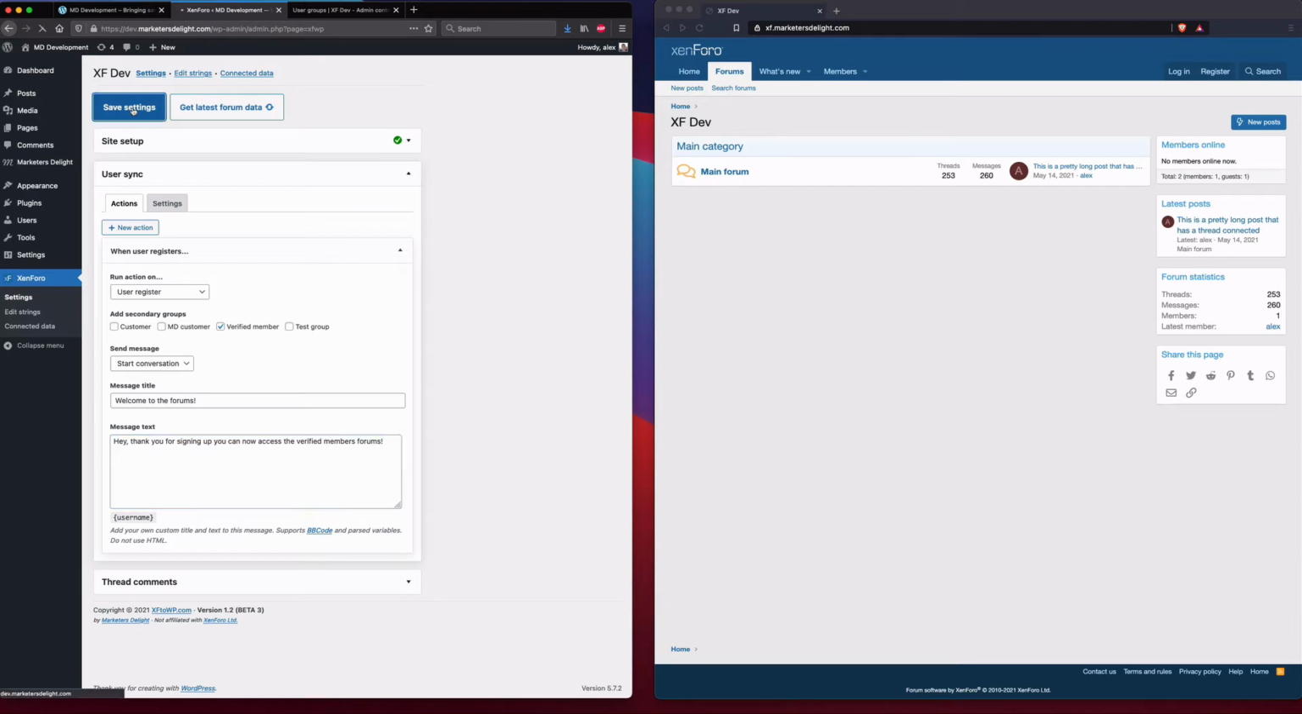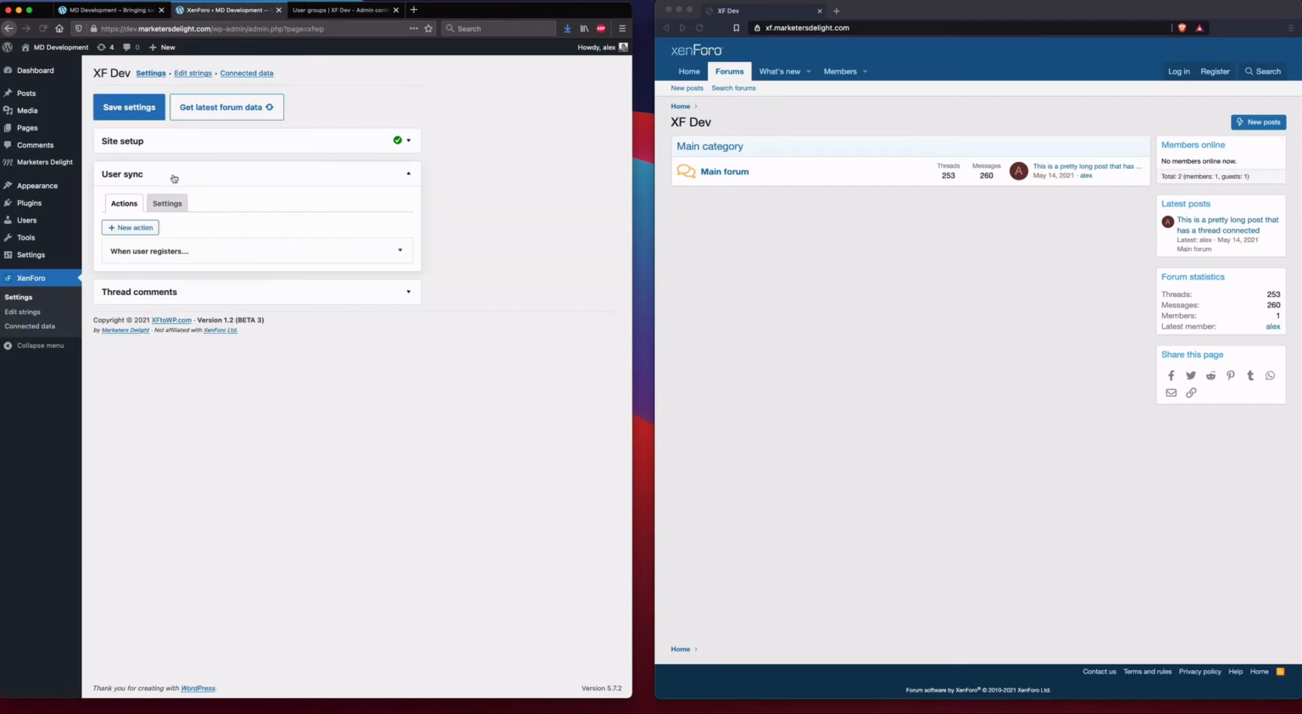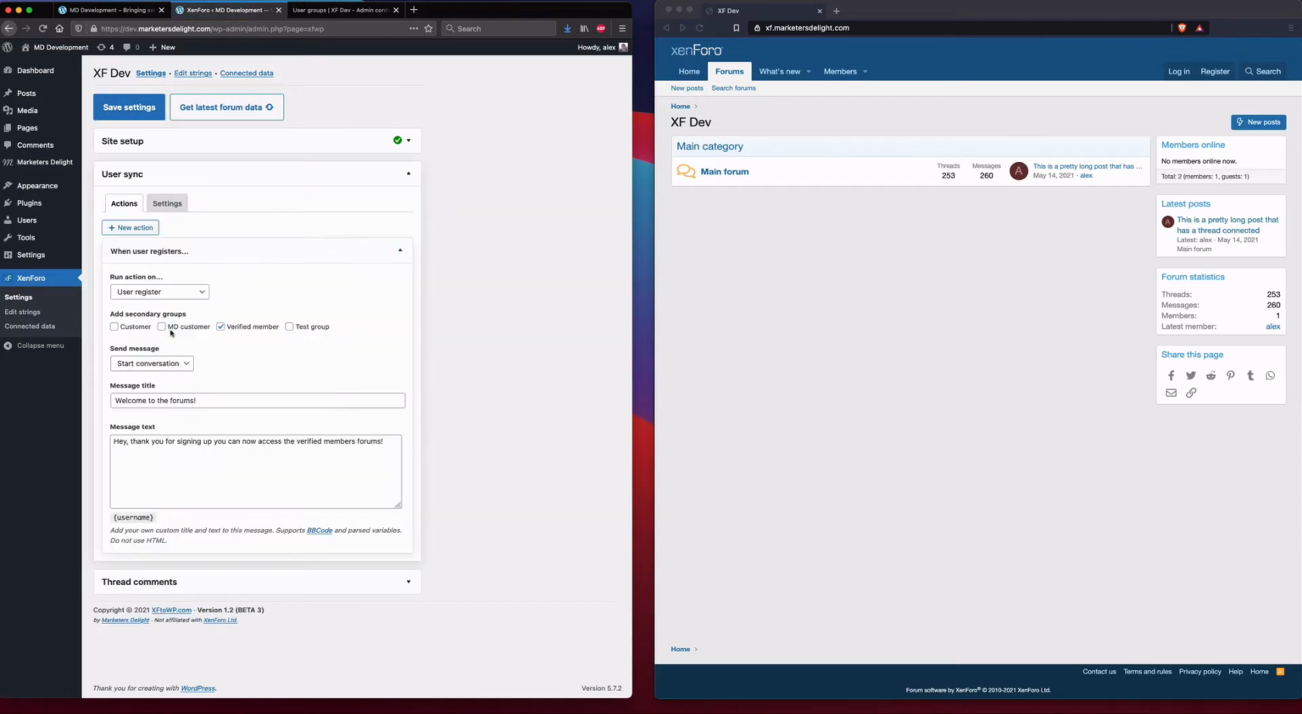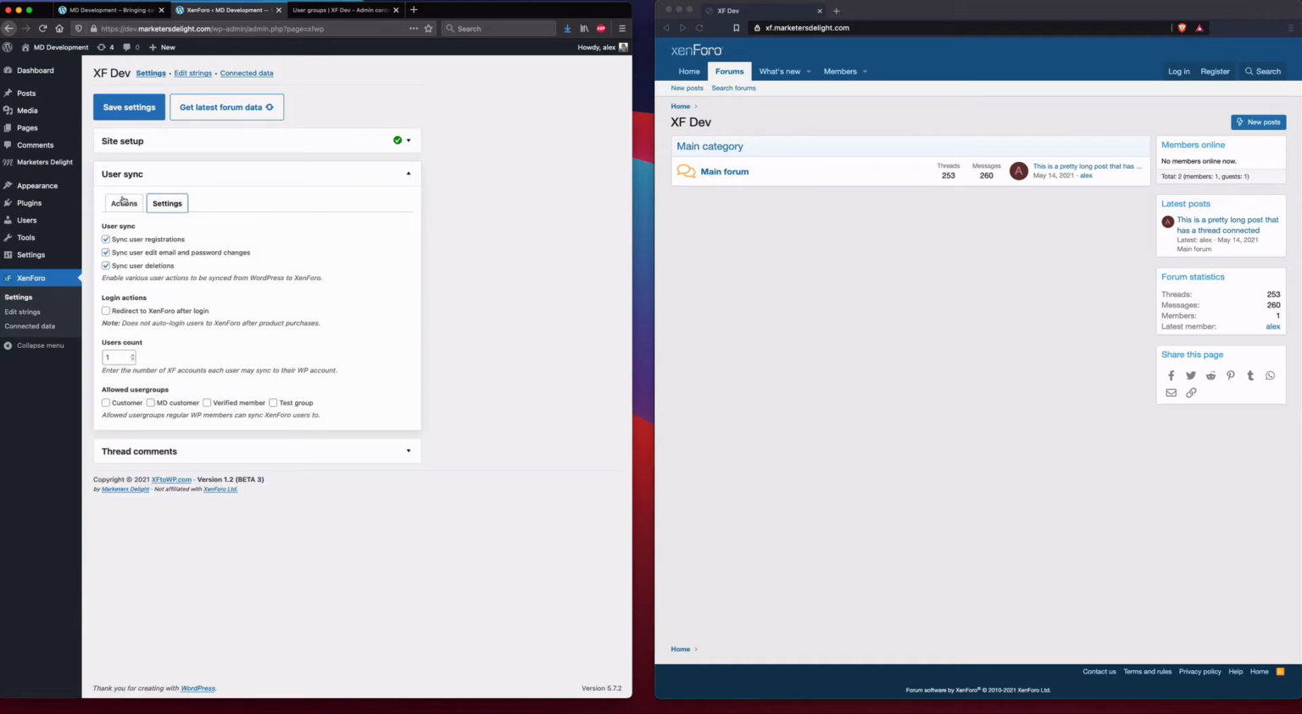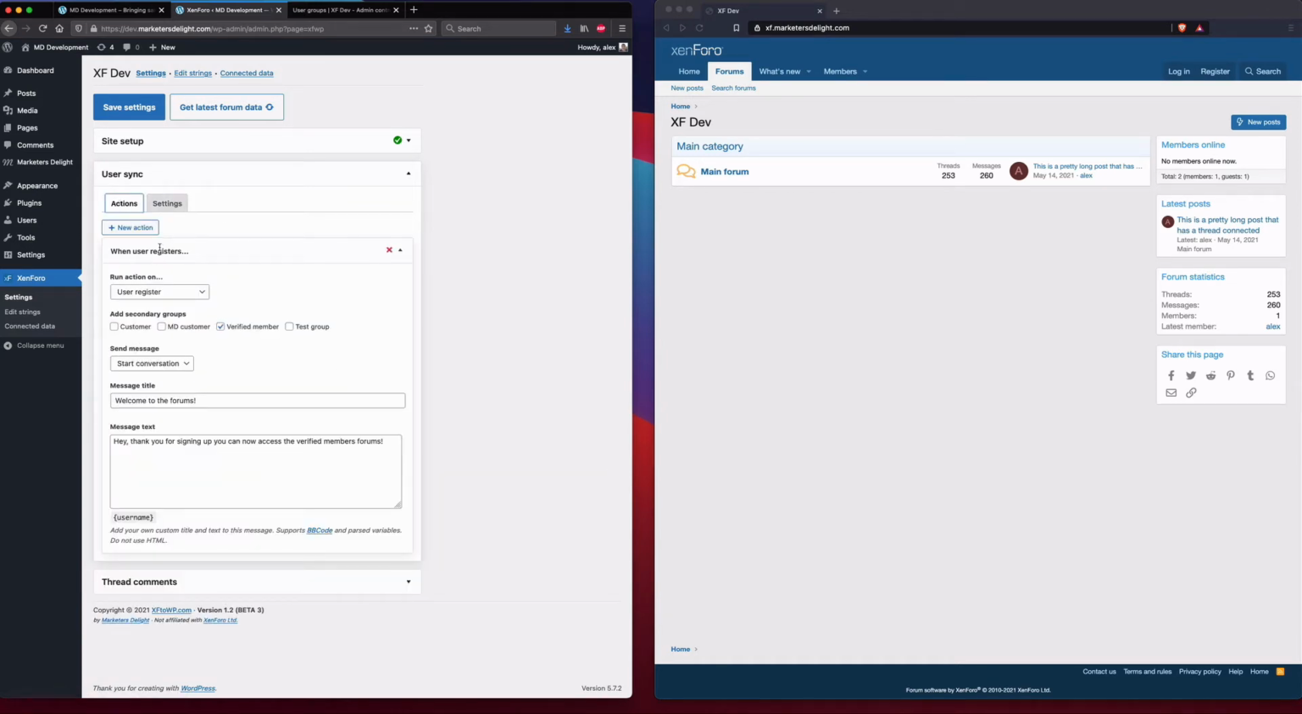Once we have that action saved, and of course we can go in and change any parameters that we would want later. So what we've just done here is enable the user syncing, registration, and other actions. Then we created another action on top of that to add them to secondary groups and to start a conversation. So now we should expect all these things to happen when a user registers from WordPress.